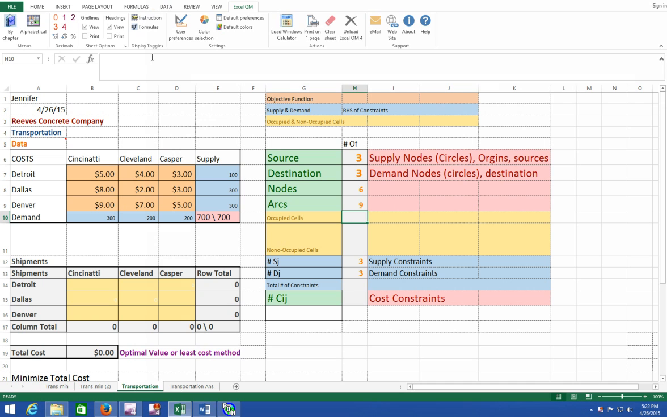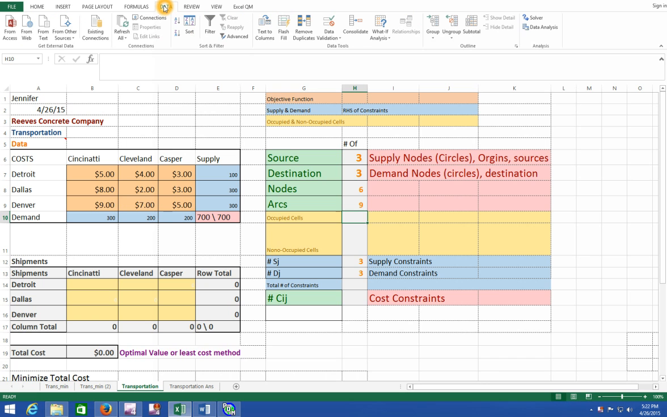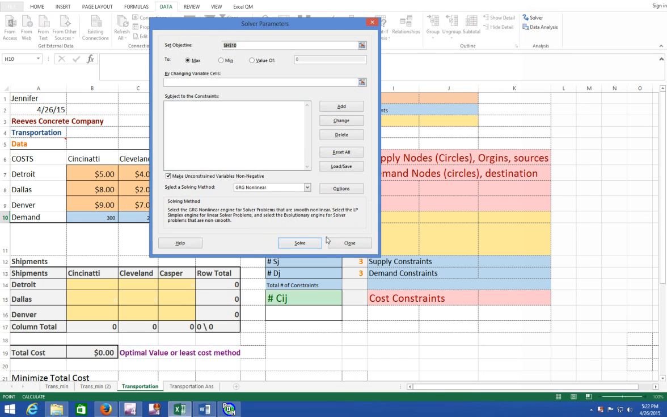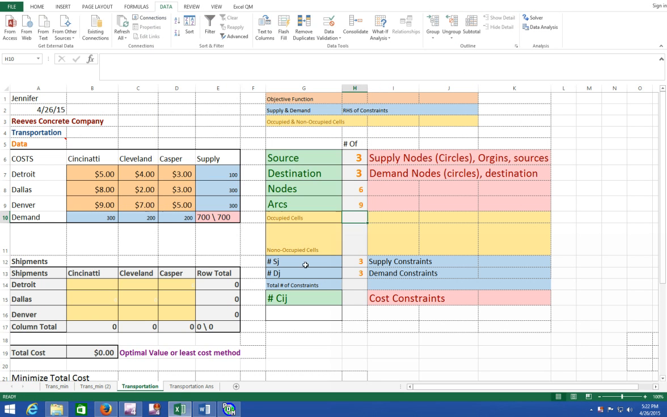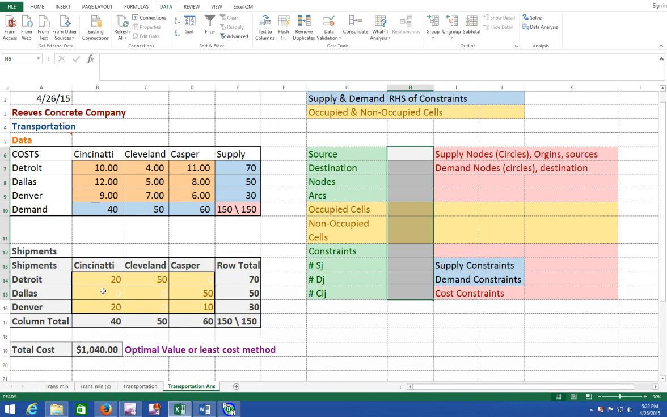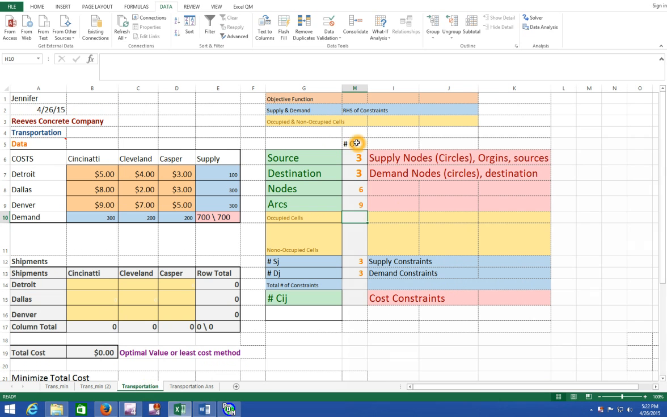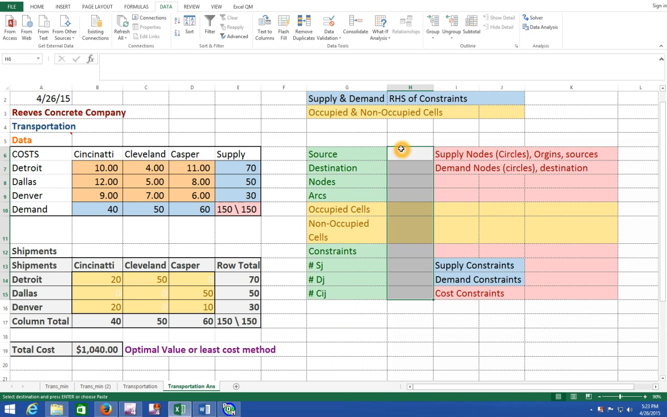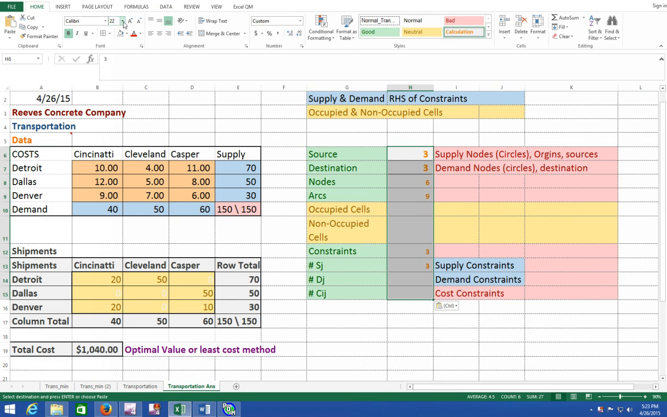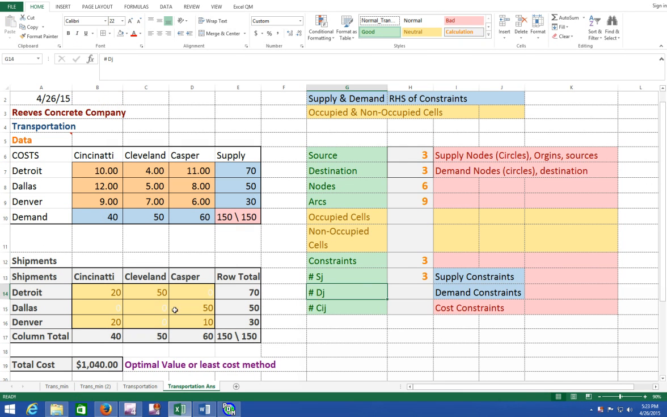Alright, so now that we have our data entered, we can click over to the Data tab, go to Solver, and simply hit Solve. What that will do is fill in this second table worth of information. Let's copy what we have entered here into here as well, so it's a little bit easier to see.